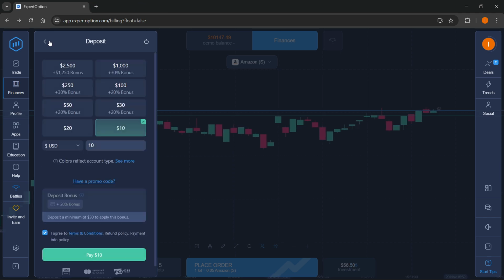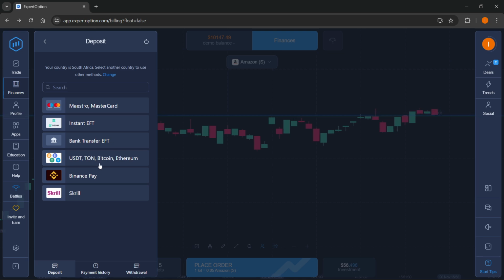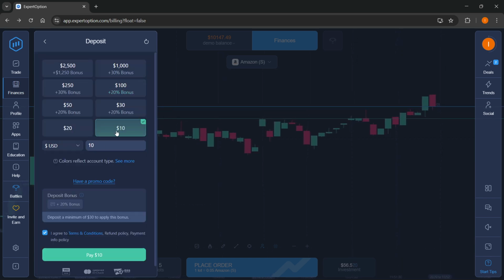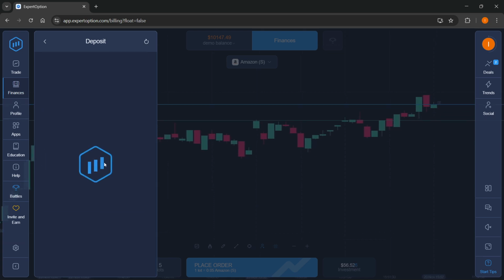Now, the second way over here, of course, if you don't want to use Binance Pay, you could also go here, click on USDT, TON, Bitcoin, Ethereum to actually send via crypto. Select whichever one you want. I'm going to do USD again and 10. And then here, I'm going to do pay. And then again, proceed to payment.